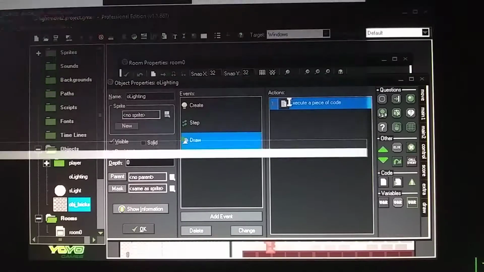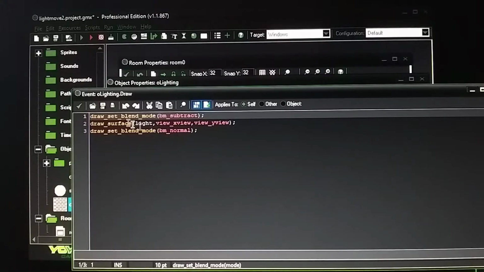Then you have a draw event, and the draw event is basically going to do a blend mode which subtracts the lighting. So outside the lighting, it's subtracting, making everything else in the back black except for the location of where the character is, which makes it a light in that location. And then it's drawing a surface for the light. The focal point is the character, so the light is going to be in that location. Everything around it is going to be black, of course, because you're subtracting. Then the blend mode goes back to normal for the light.